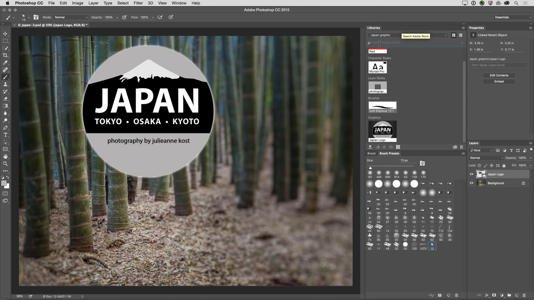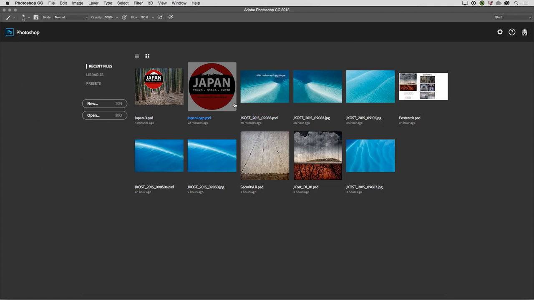And finally, in the Libraries panel, you can also search Adobe Stock right at the top. If you're looking for an asset, we can go ahead and type that in and do a quick search in order to find the images that we need to use for our project. All right, let's go ahead and close this. And I'm going to open up another document.